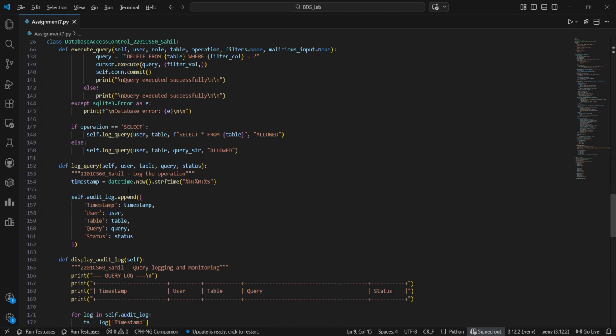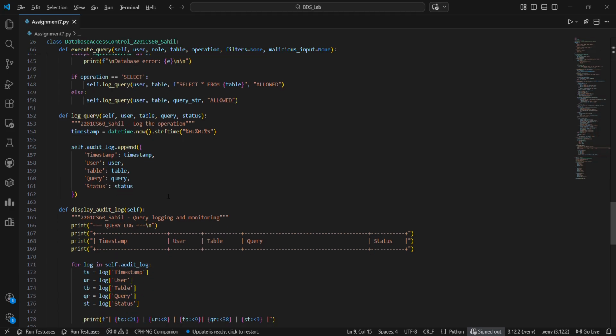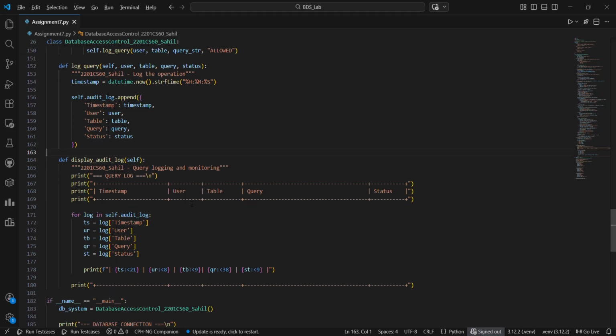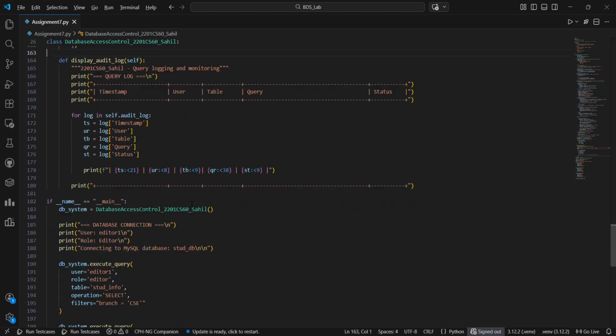Now let's go to the log query. Every action, whether allowed, denied, or blocked, is recorded by the log query method, leveraging the Python datetime library to capture the real-time moment of execution. The display audit log method then formats these logs into a clean, legible table as strictly required by the assignment guidelines.